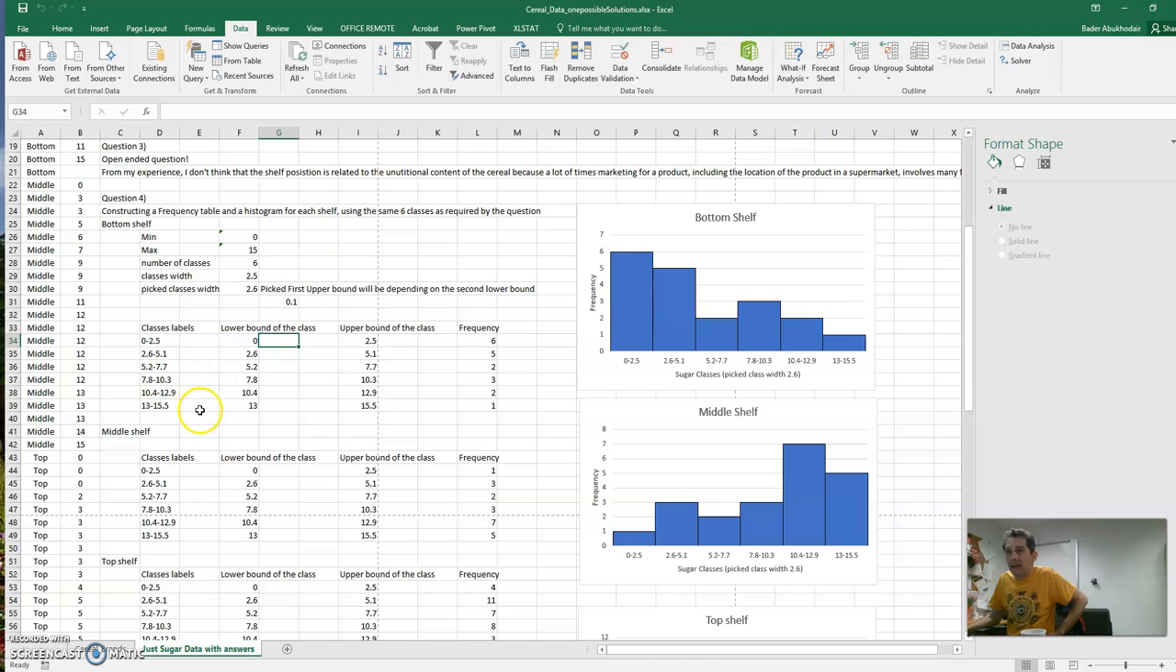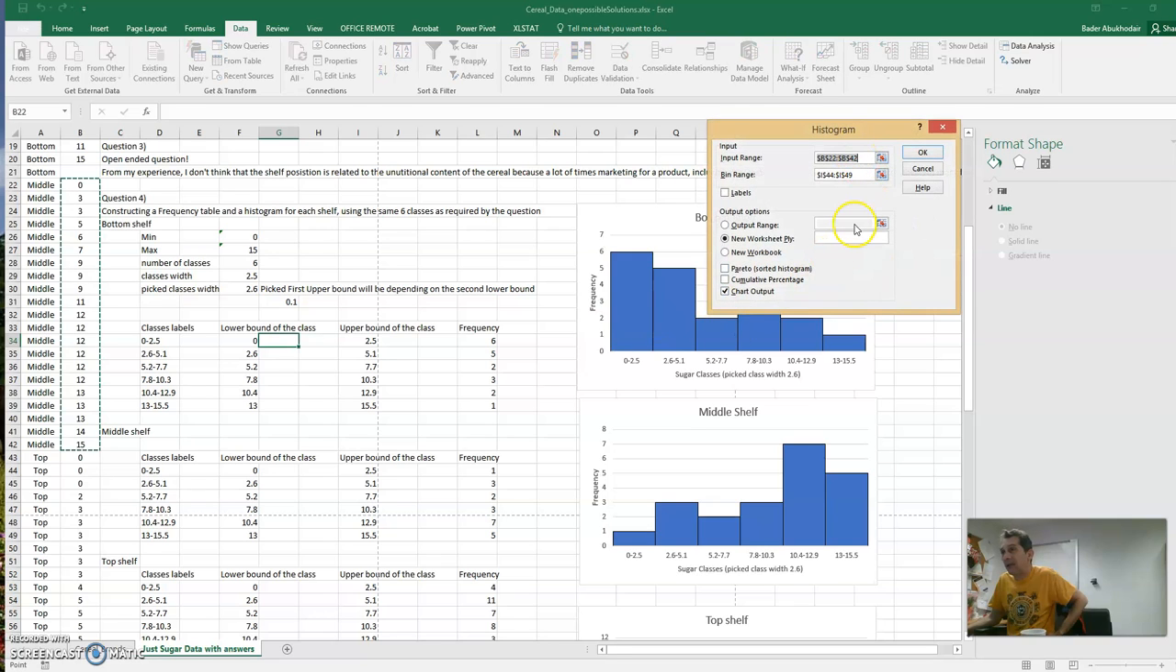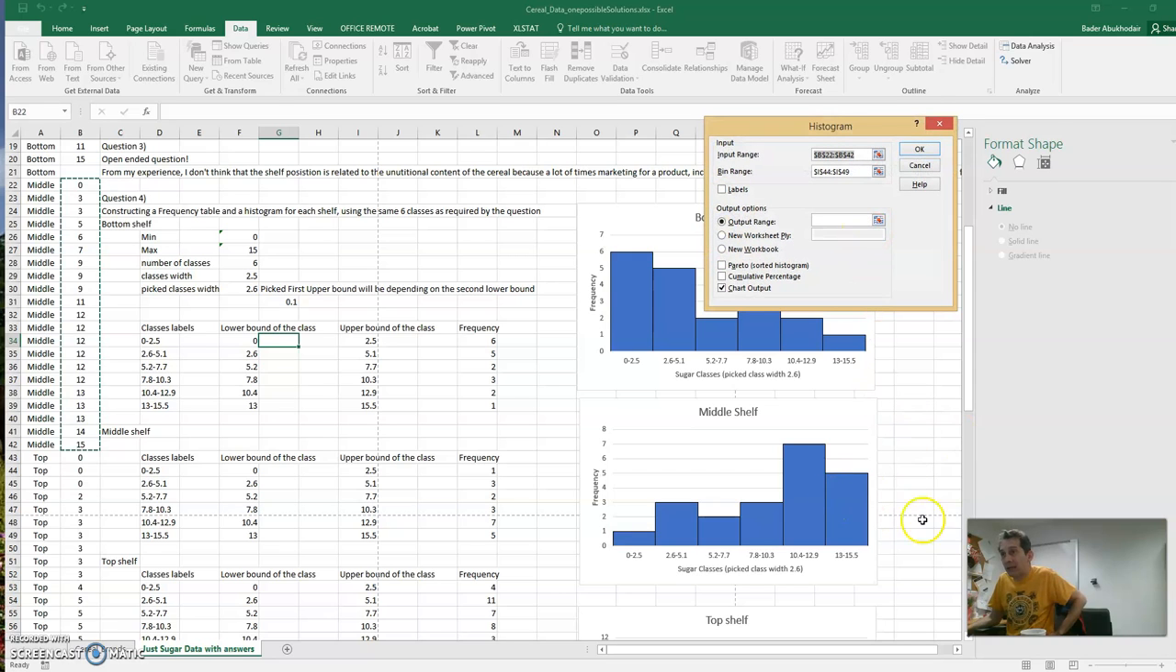So let's go back and do another chart using the data analysis. I will do the same thing, the histogram. Notice that it saved all my previous options. Now for the output range, I want to put it in this worksheet, so I don't have to go back and forth between the worksheets. So I will just pick where I want my output to be. I want it over here.